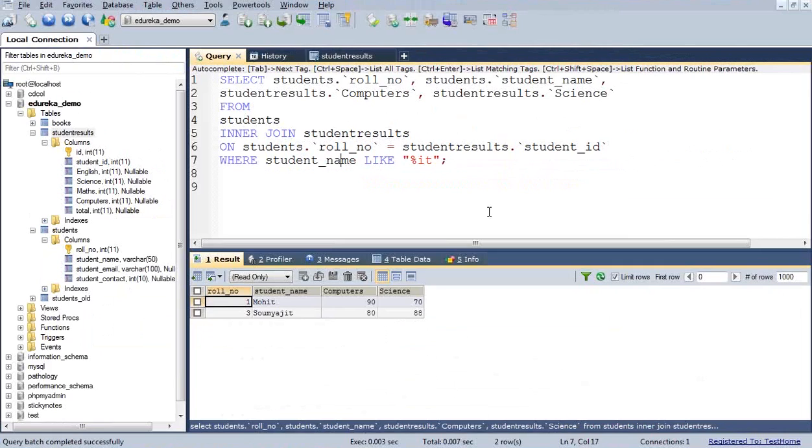And it gets the computers and science results for those students. So this is basically an inner join. Inner join simply means that it will give me only those records that match in both the tables. So this is inner join.